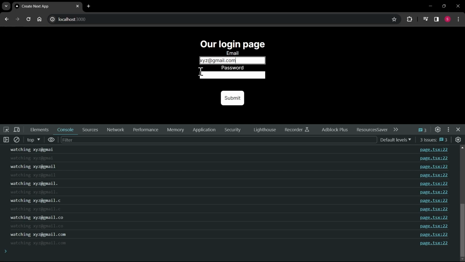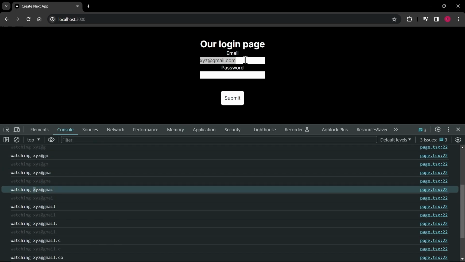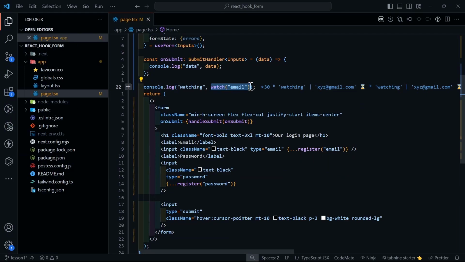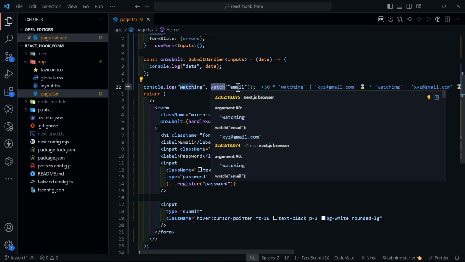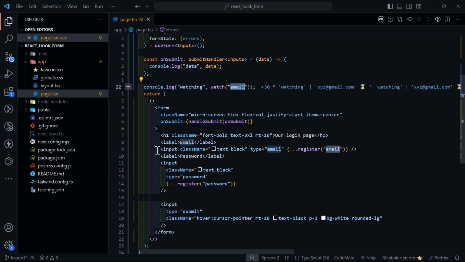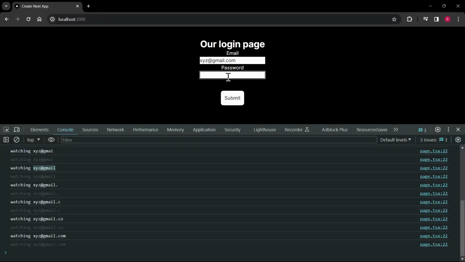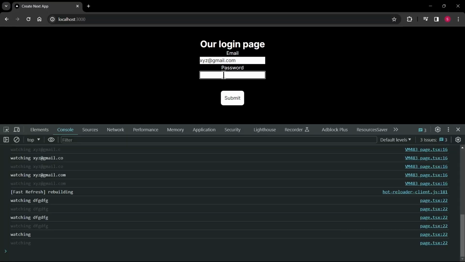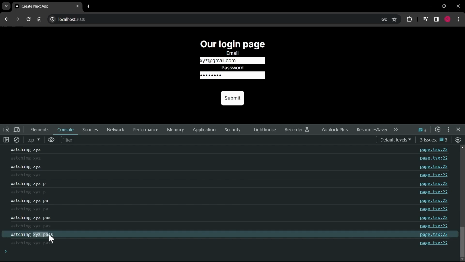As you can see, as I am writing anything inside this input, it is watching what is being written here, and as we enter our keywords, it just takes it, absorbs it, and then passes it to our watch console log. So it is watching what we are writing in this email input where we are registering our email, and if we go and write our password, it will not work because we are not watching it. So if we change it to password, like if I go and paste it right here and write the password, you can see it is working here.